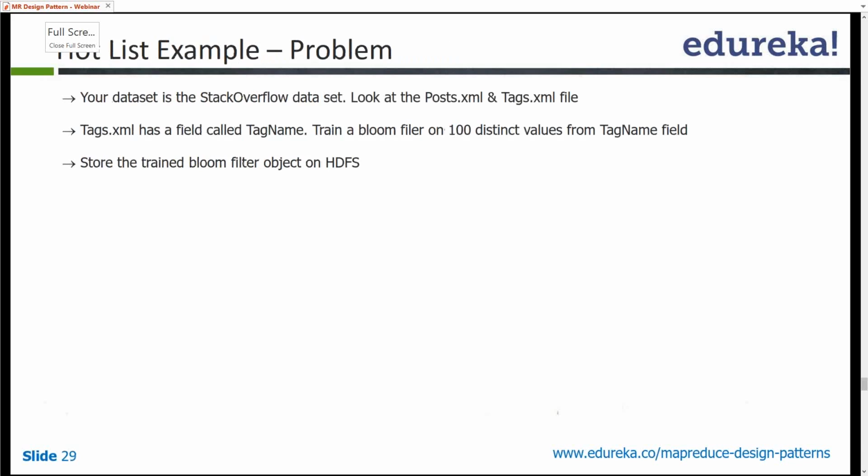Okay, so now we will see an example of the Bloom filter, and this is the training part. I'm not going to go into the testing part in this lecture. So the problem which we'll solve here is a hot list example. In the Stack Overflow data, there are posts and the tags file, and tags.xml has a field called tag name. Train a Bloom filter on 100 distinct values from the tag name field.